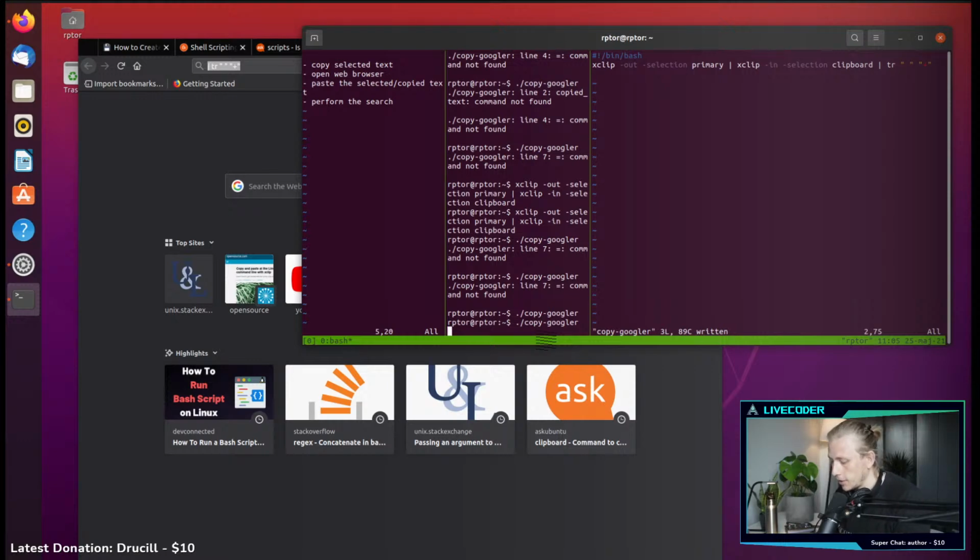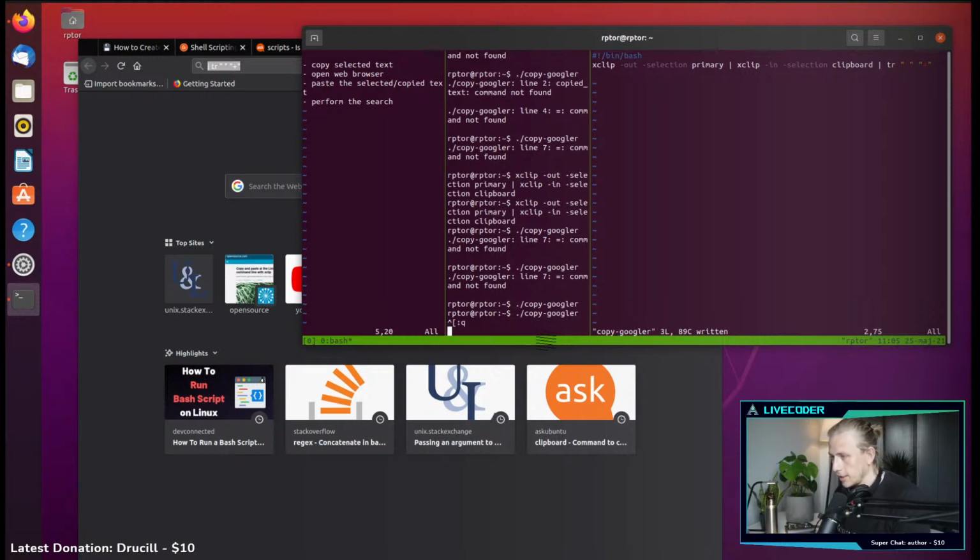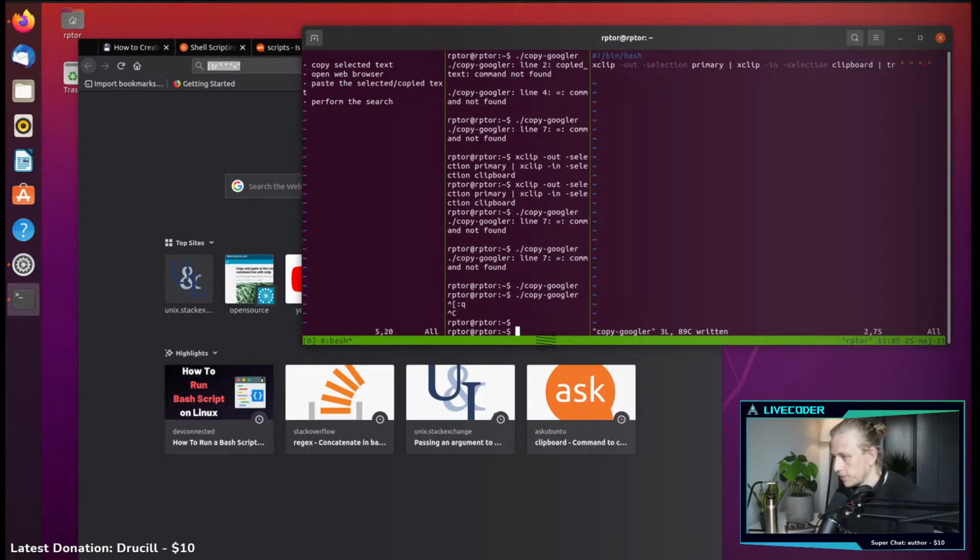Okay, so that now does not work, but that's okay. At least we know that this first part of it works. So now we just need to figure out how to make that thing work as well.